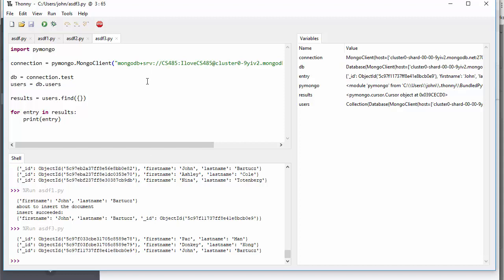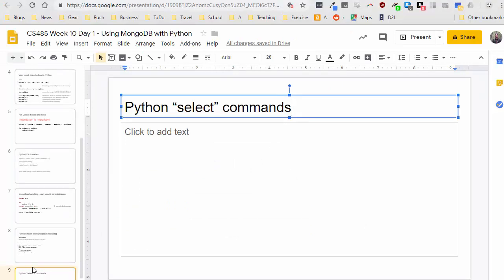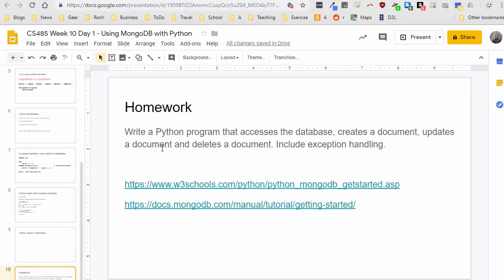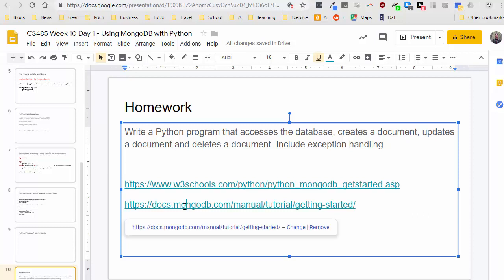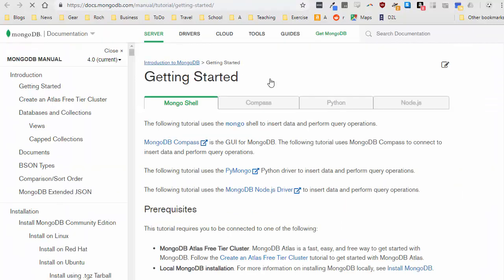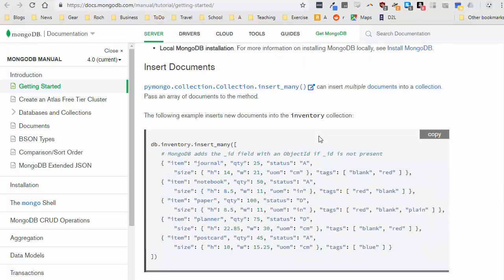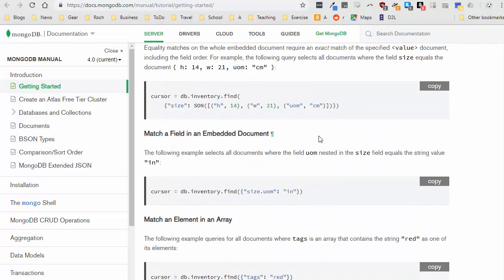So hopefully that's helpful. In the slides, I have your homework, which is basically write a Python program that accesses your own database, maybe creates a document, updates a document, and deletes a document. So we need full CRUD. Include the exception handling. And here are some links to get you started. W3 Schools has a lot of information, which is really useful. And then, of course, Mongo itself has a tutorial on getting started. If you click on that, remember to click on the Python so that you can see all the cool things you can do.